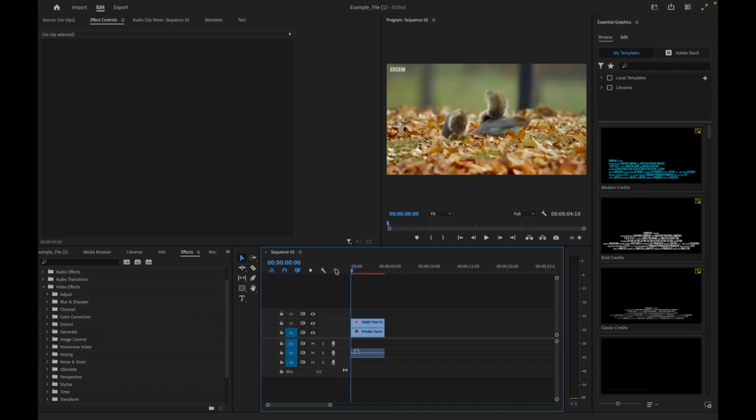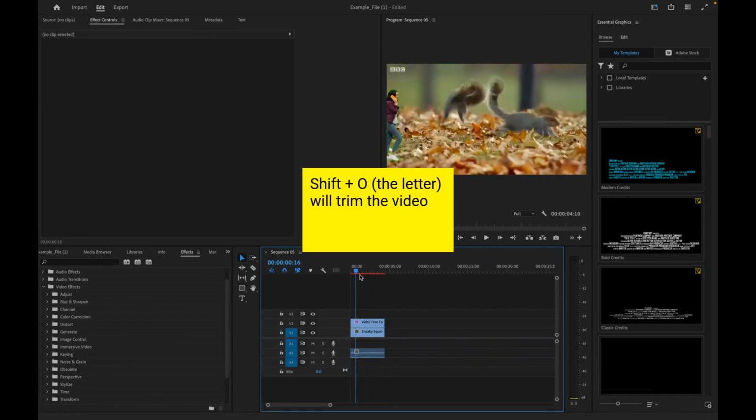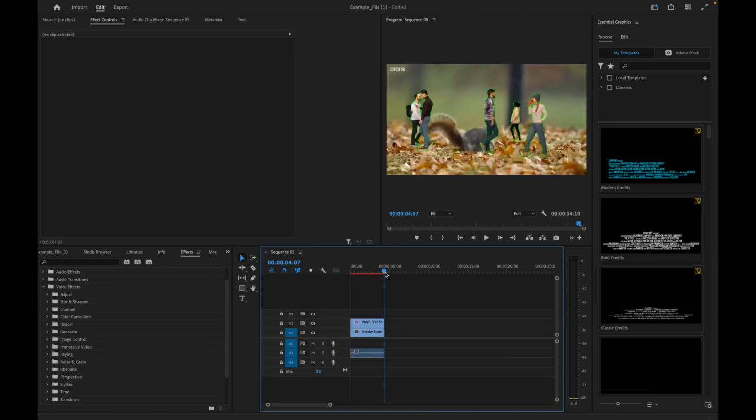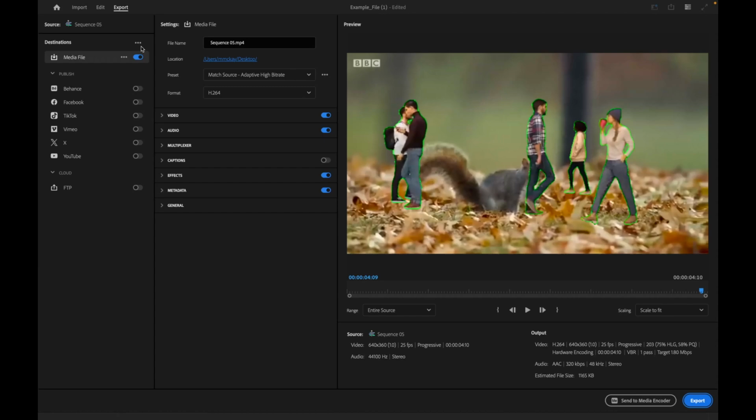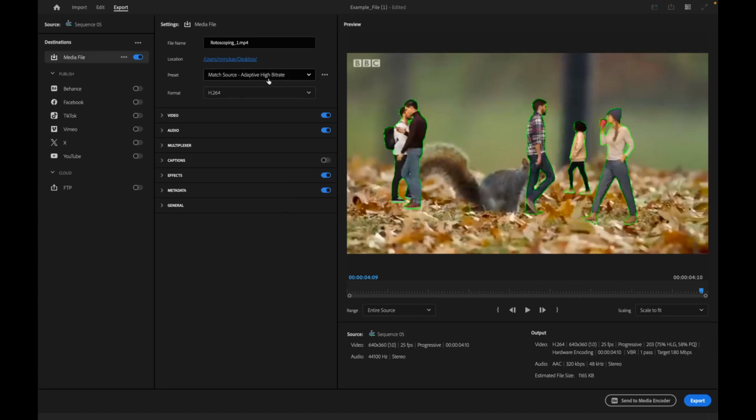Now I'm going to hit Shift O, and that's going to bring the end of the timeline to the end of the video. It's just going to basically cut it down to where this video ends. It's like cropping it. So I'm hitting Shift O. Now I'm going to go to Export, and I'm going to give this a name. It's going to my desktop, but if you want to send it somewhere else, go ahead and do that.